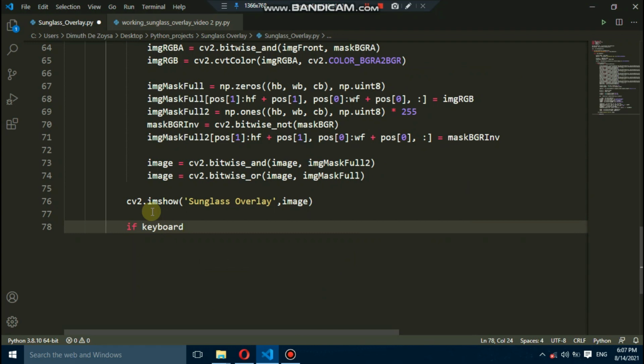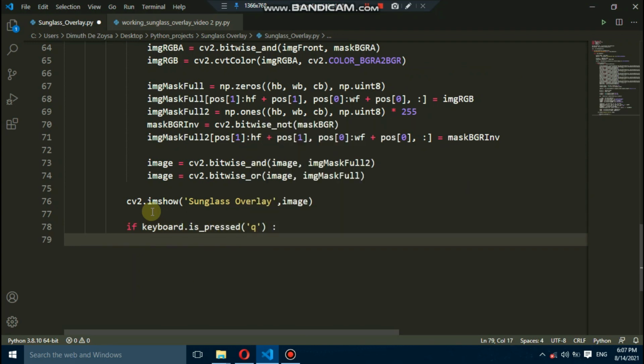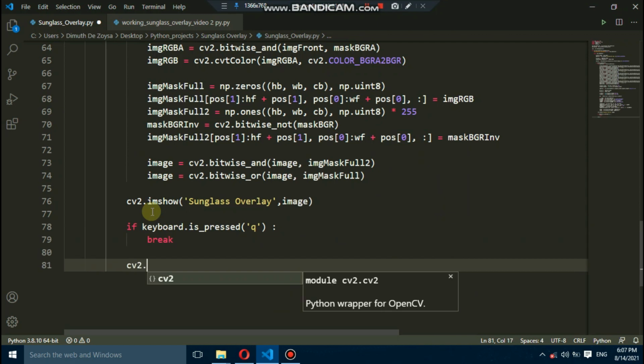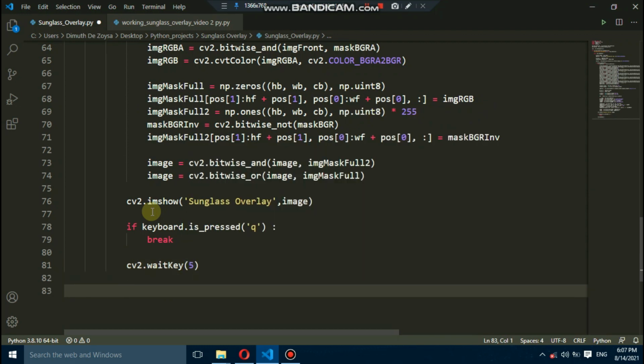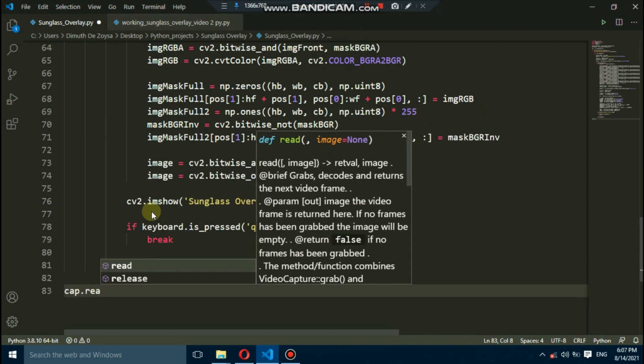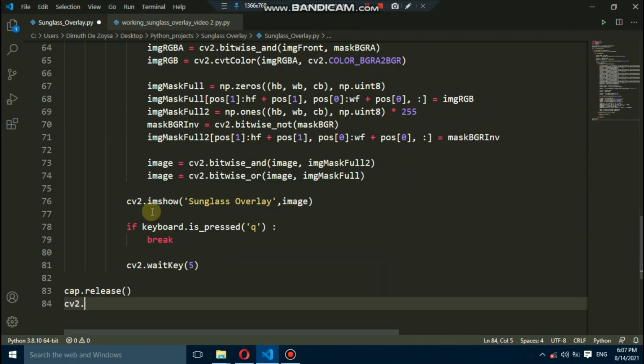And I added a keyboard event to stop the program if the key Q is pressed. Finally, when the program stops, it stops video capture and closes all the windows.